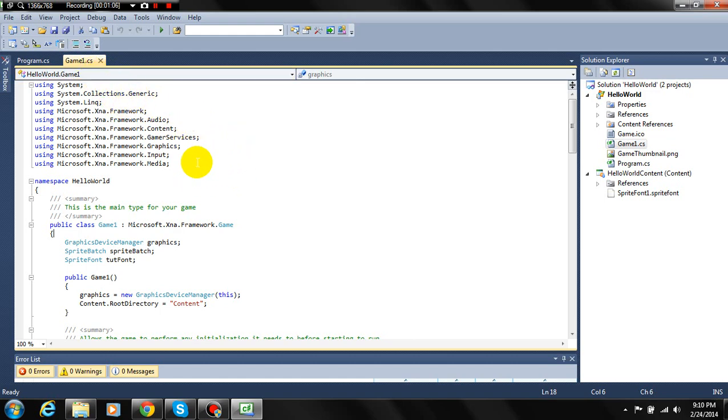This is the main game. What's going on here is this is similar to import from Java if you're used to Java. This is called using, and what it does is it imports certain libraries. There's a whole bunch of different libraries that are helpers for creating the game. So XNA framework, we've got audio, a bunch of audio utilities, content for loading content, gamer services for specific XNA services, graphics runs all the different graphics rendering, input for detecting input, and that kind of thing.